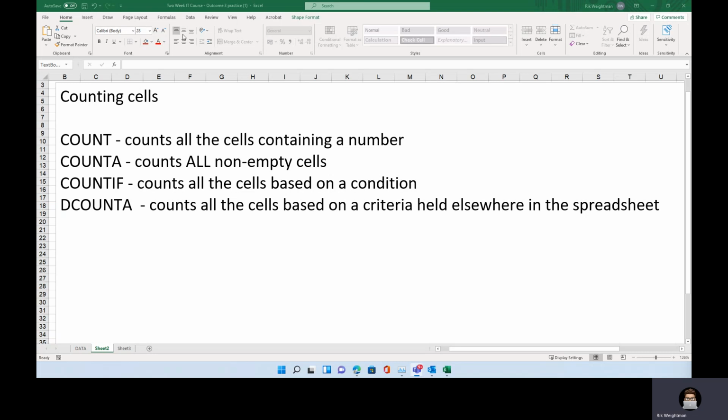So in brief, the normal one, COUNT, just counts all the non-empty cells that contain a number. It ignores all the blanks. So if you want to count numbers, that's grand. We need to remember the data types, the number, the text, because depending on what we want to do, it depends on which one we want to use.